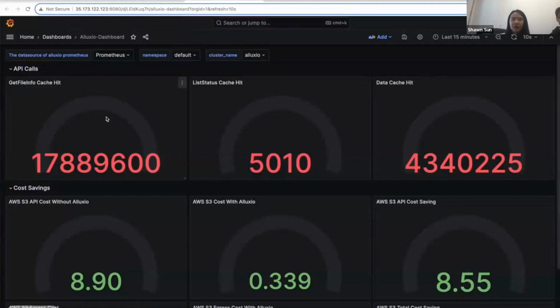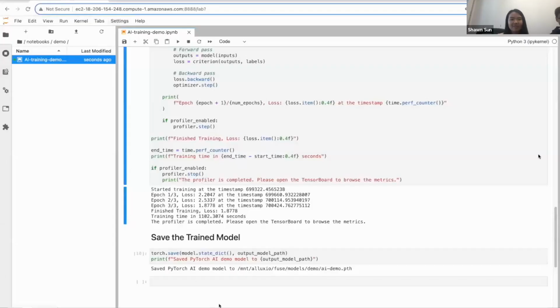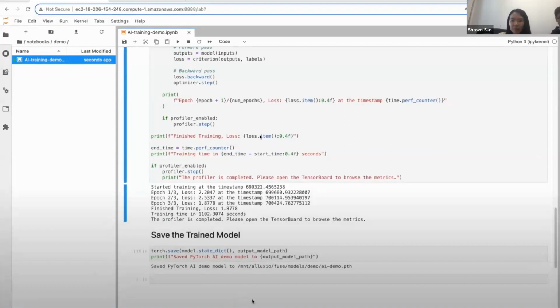And here we also have a panel that later on Shawn will dive into in more detail. It basically shows how many of the calls are cache hits served by Alluxio instead of served by remote S3 storage, what the actual cost is without Alluxio and with Alluxio, and what cost saving you actually get in your workload when using Alluxio. It's an estimated value based on S3 API cost. That's the model training part.